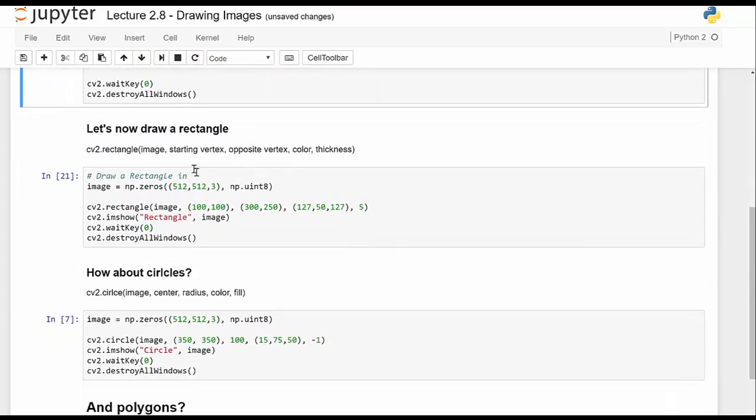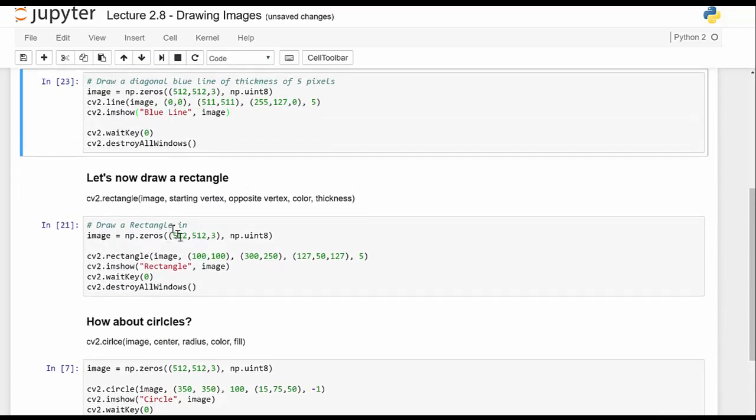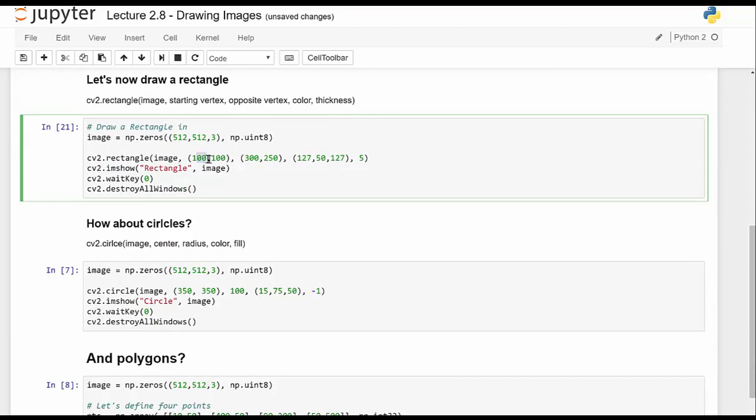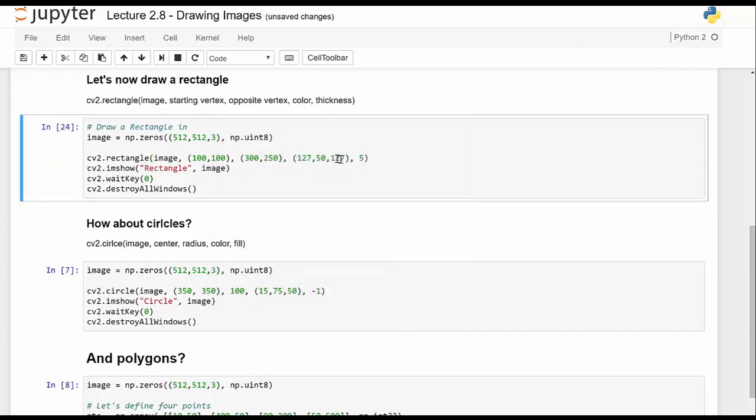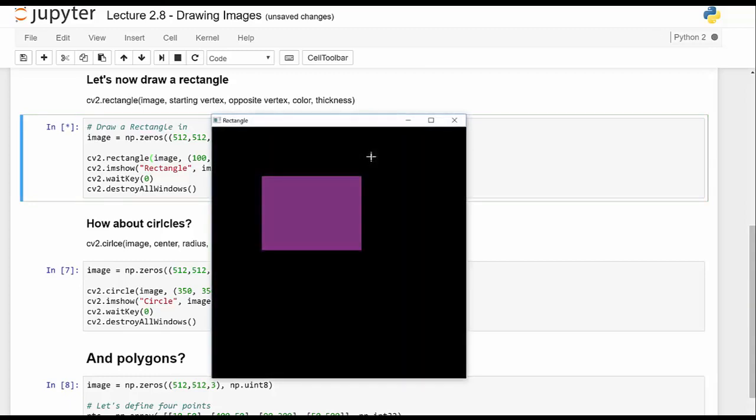So now let's draw a rectangle on our image. Similarly, rectangles are very similar to the line function in that we have an input image, a start position, an end position, color, and thickness of a line. So that's it there. So what if we put -1 here? That actually fills our rectangle with this color here.